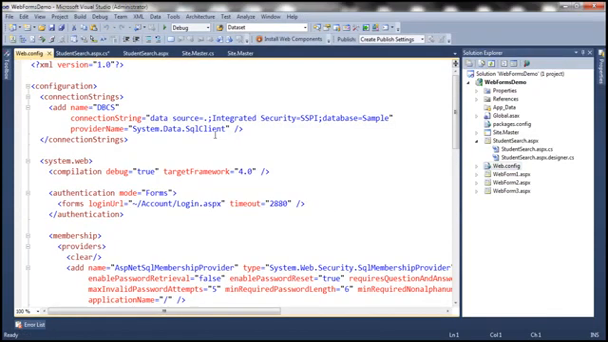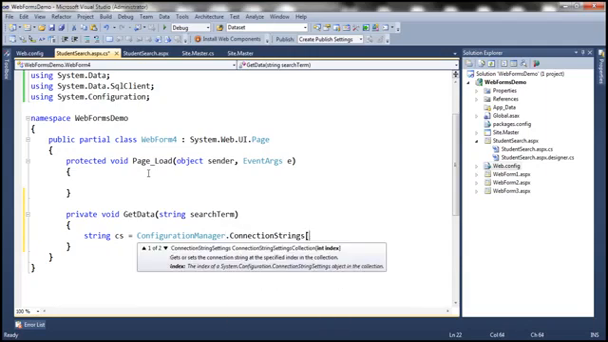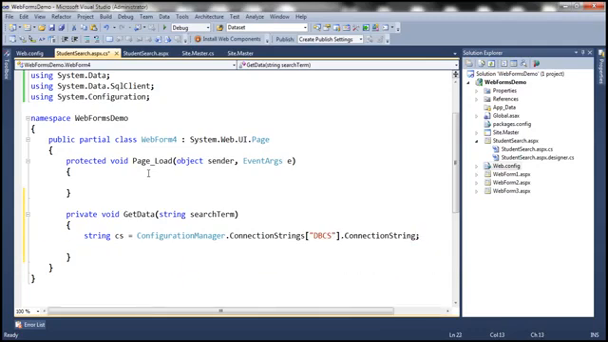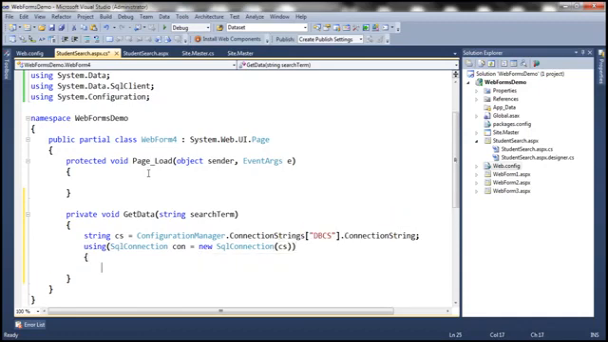So within web.config I already have a connection string that points to the SQL Server on my machine, and the name of the connection string is dbcs. So let's read that from web.config file, and for that we are going to make use of ConfigurationManager class. So ConfigurationManager.ConnectionStrings of, what's the name of the connection string? dbcs. Dot ConnectionString should give us that. Let's create a SqlConnection object. Let's call it con equals new SqlConnection. Let's use the connection string to create that SqlConnection object.